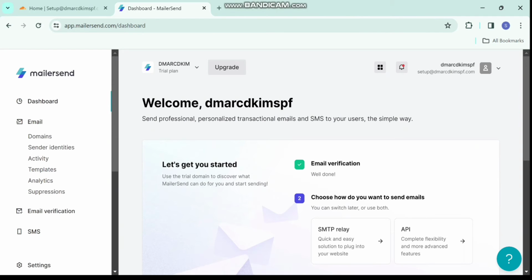Today I will show you how you can set up SPF, DKIM and DMARC authentications with MailerSend. So first you have to log into your MailerSend account, and on the dashboard you see the option of emails on the left hand side panel. Under emails, click on the option domains.